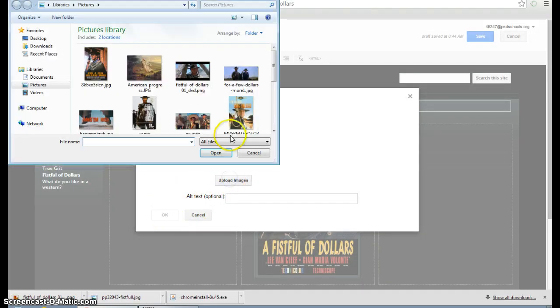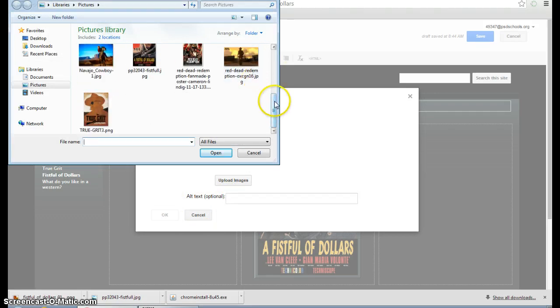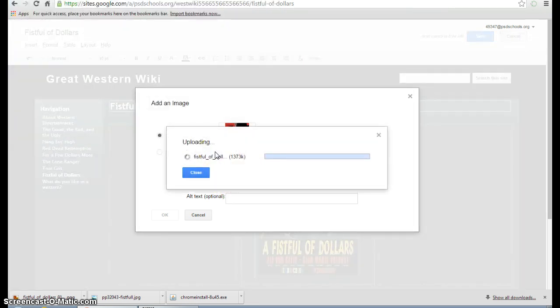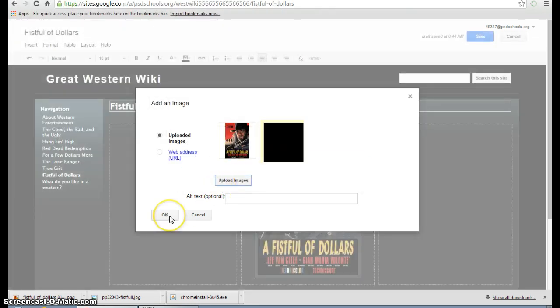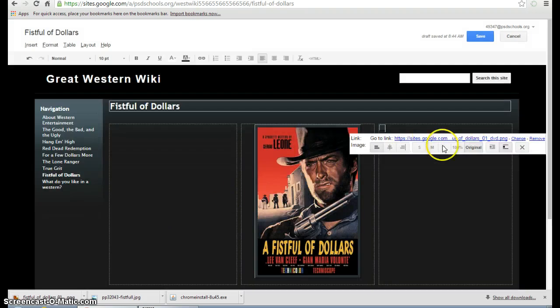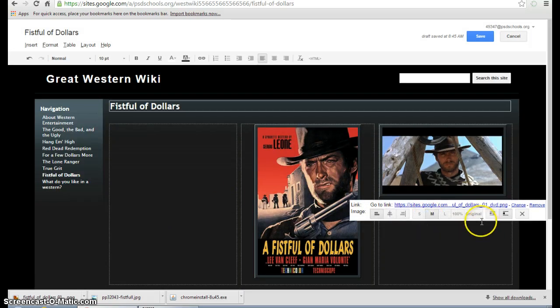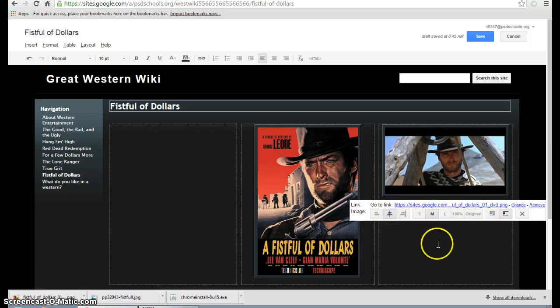upload, there we go, and where'd that one go? Here we go. Open that, and I'll click OK. I'm going to actually make that a medium sized picture, and I'm going to center that.